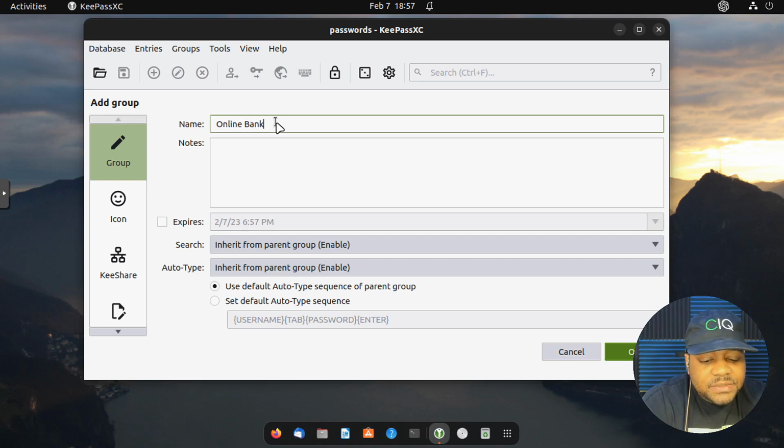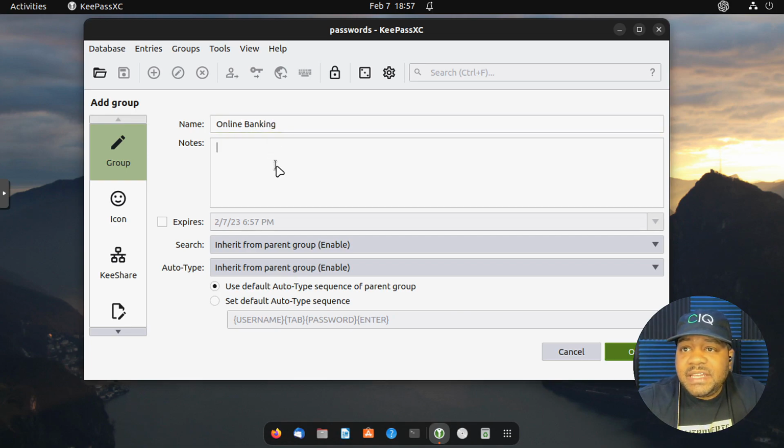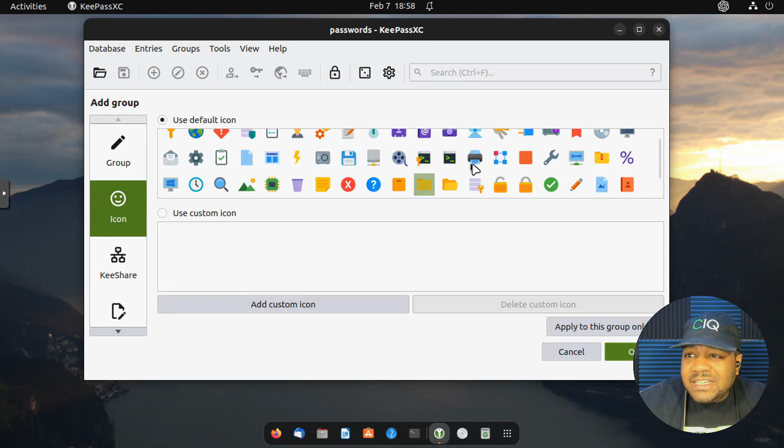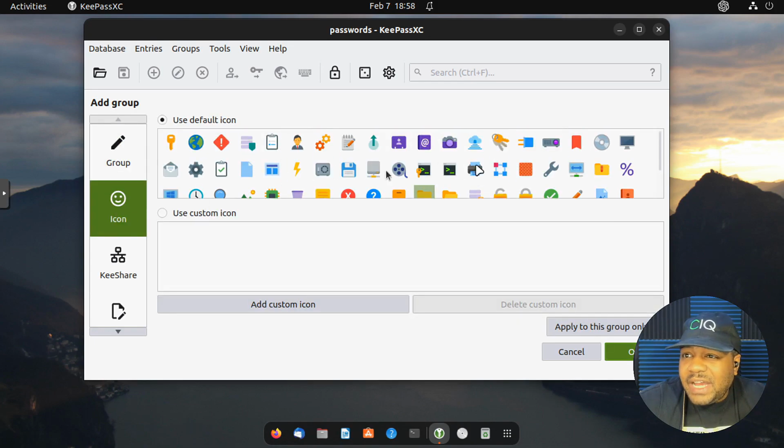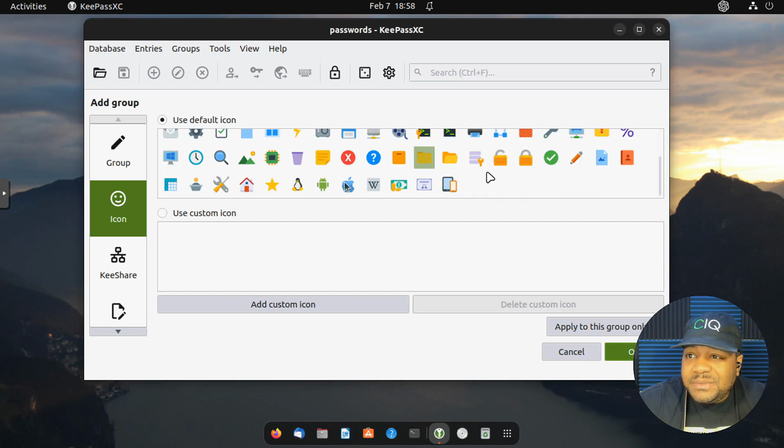This is the way I recommend people do it. So for online banking, you can put notes in there if you want to. You can do searches, inherit from parent group, and make changes to all this stuff. You can also set an icon. They have some cool icons in here, which I think is super dope. You can select something that's dealing with banking.